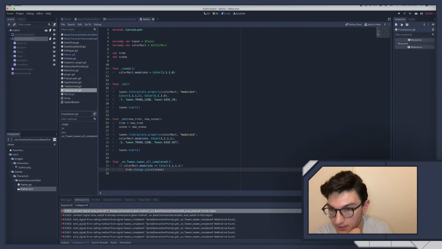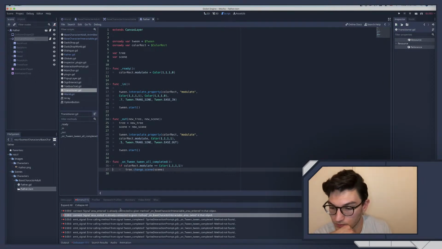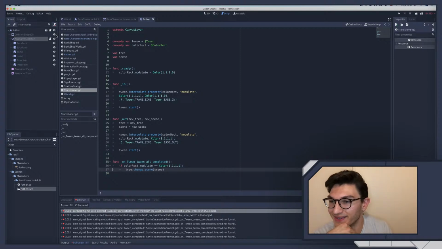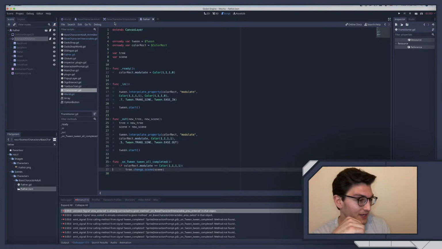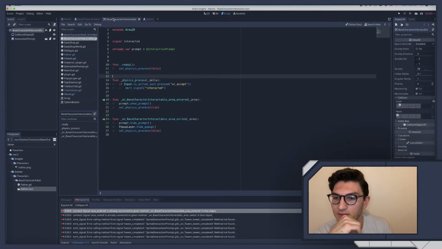So usually this, there we go. These are absolutely not. That's so weird. This is not the script at all. This is the transitioner I made. That's super weird. Okay, connect signal area entered is already connected to a given method on base. Yes, that's what I want. Thank you very much.